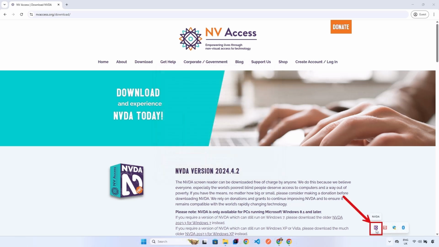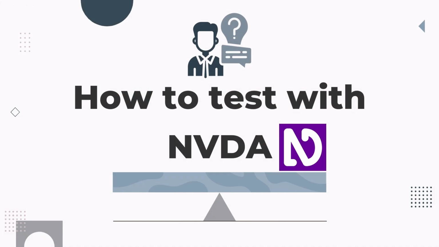Once NVDA is installed, it will automatically launch, and you will hear the corresponding voice greeting you. This immediate activation ensures that you can start using the tool right away. After the installation is complete, you will also see the NVDA icon appear in your system tray, indicating that the screen reader is ready for use. With NVDA launched, you are now ready to utilize its features for your accessibility testing needs. So, let's move forward and learn how to test with NVDA.